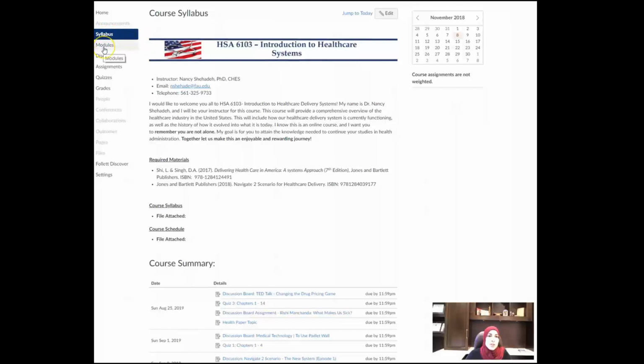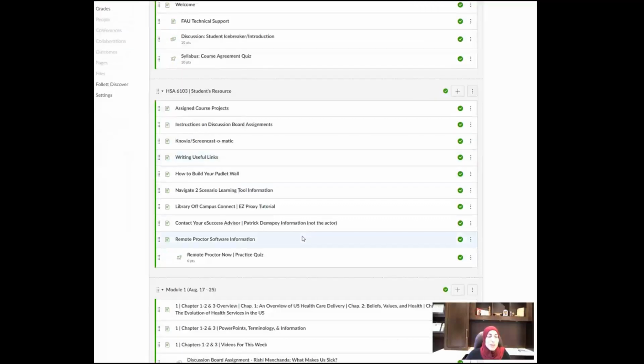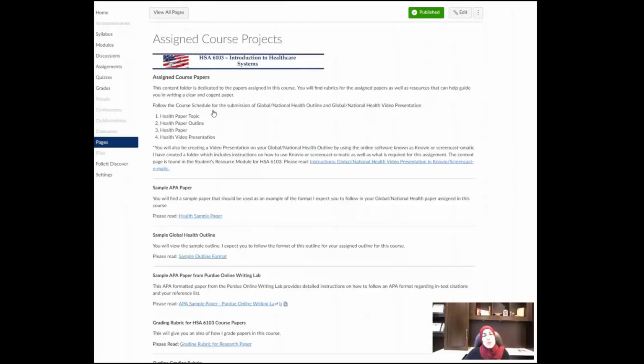Now I'm going to jump to the modules. When you click on modules, you will find all these content pages divided into modules. The one I want to go through first is the student resource module. This is the module I expect you to go through, especially when you're beginning this course. It provides you with information that you need to be successful in this course. So keep that in mind.